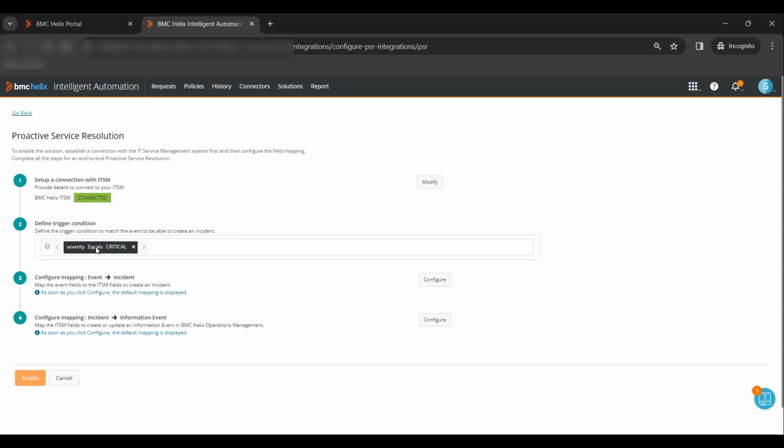Second step is to define the trigger condition. Now, by default, the trigger condition is severity equals critical. That means for any events with severity critical, the PSR solution will request ITSM for an incident. PSR creates an event policy in BHOM called predefined policy for incidents. If you want to update the trigger condition, then users can go to BHOM event policies and update the predefined policy for incident to have their own trigger conditions.